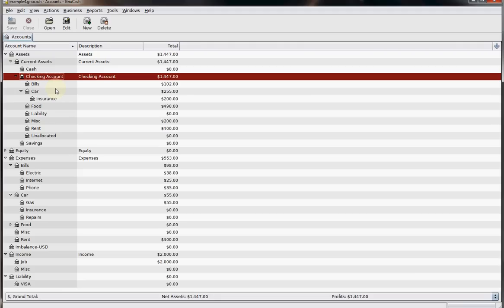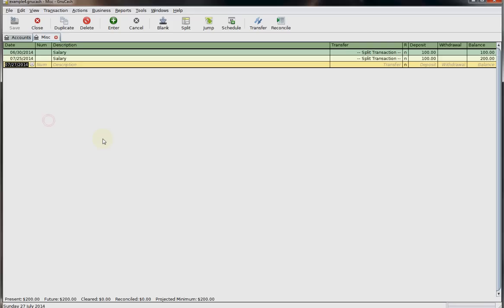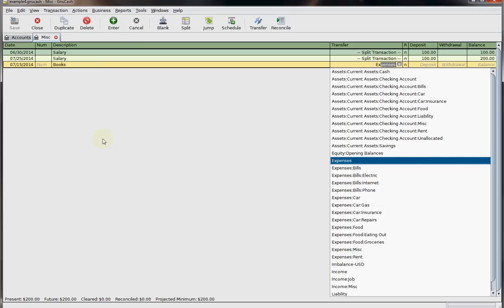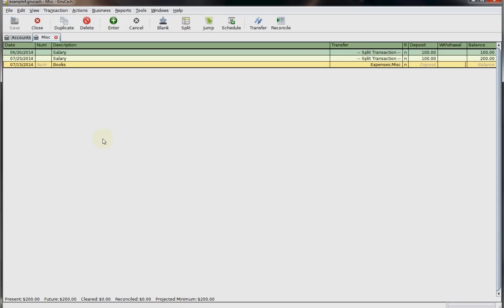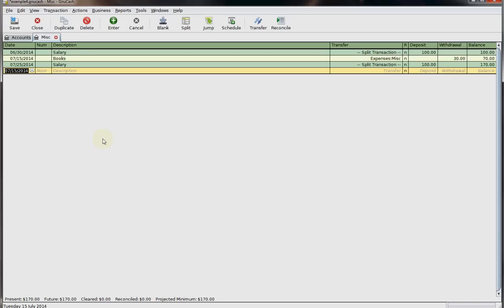Now, let's go to miscellaneous. So we can have something like, say I bought books, alright? Expenses. I can also hit my colon key, and that will go to the next thing, and then I can start M, and it'll autocomplete to miscellaneous. And let's say I spent $30 on books.